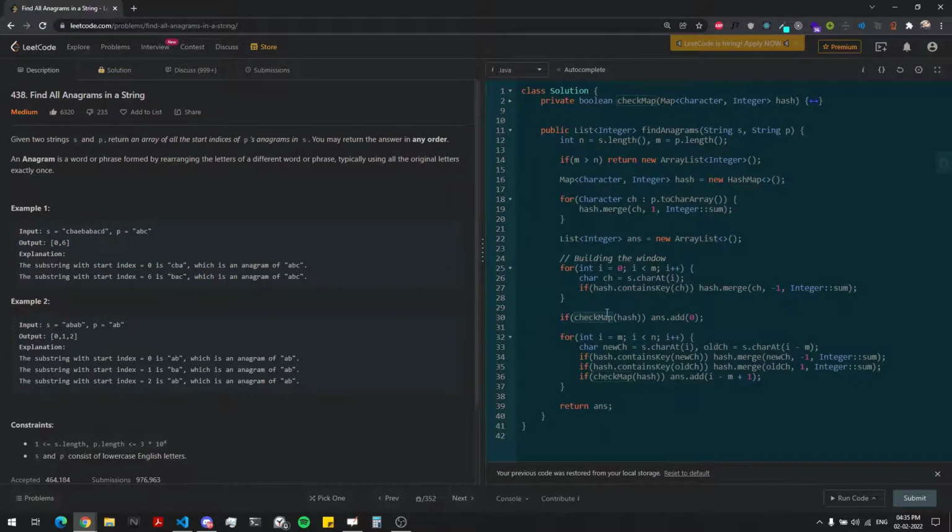Now what does this check map do? It checks whether all the values inside the hash map are 0 or not. I'll show the function later. So this is what it does: it checks if all the values in the hash map are 0. If everything is 0, that means the starting one is definitely my anagram.